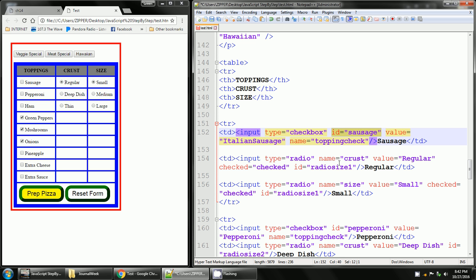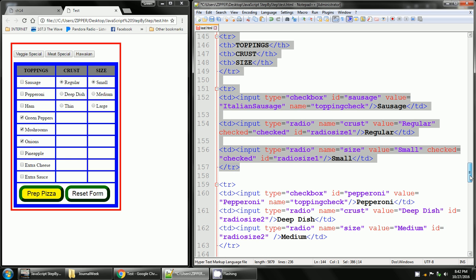And we didn't give these anything different. See, this is radio size 1 and radio size 1. This was like toppings 1, now it's sausage. We didn't do anything with the crust or the size. Because we're not having a veggie special, meat special, or Hawaiian pizza, we're not forcing a certain crust and size. We're only forcing the toppings for those specific specials, okay? So we don't need to do that for our radio buttons in that TD or that TD. Okay, so I finished that section.